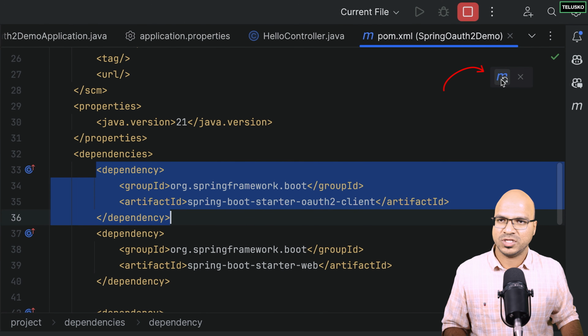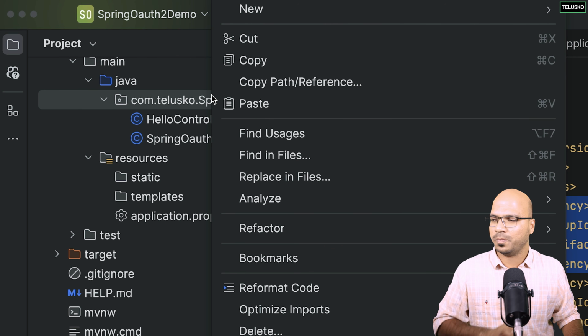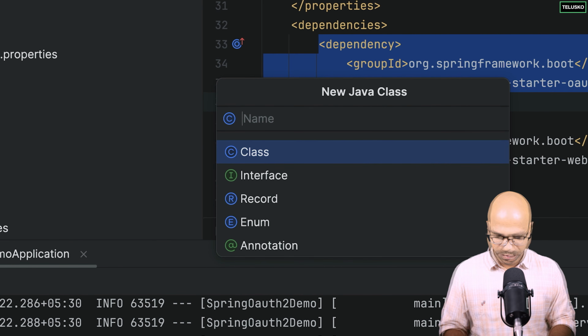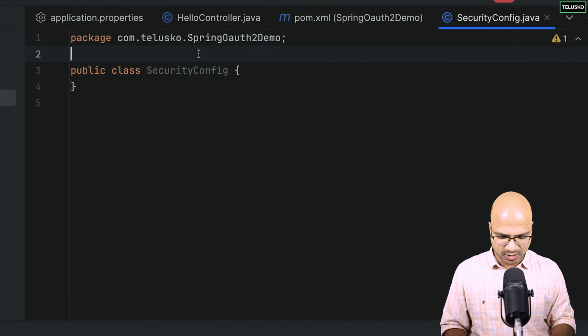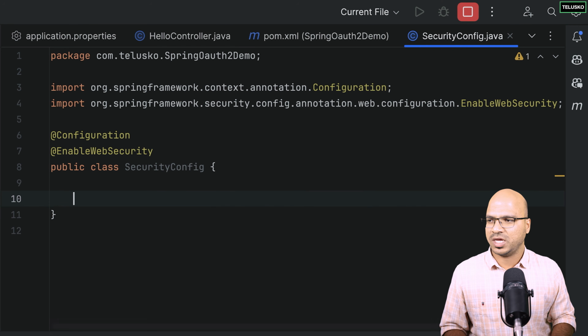Again, let's reload the Maven changes. I want to pass the security. So we have done that before. If you want to pass the default security, what you can do is create your own config file. I will name this security config, and on top of this you will say this is configuration and also enable web security, and then you have to change just one method.